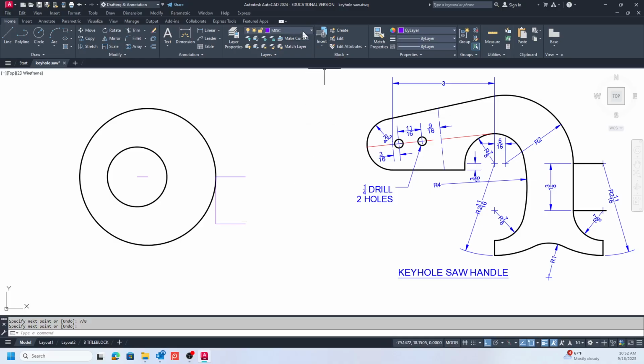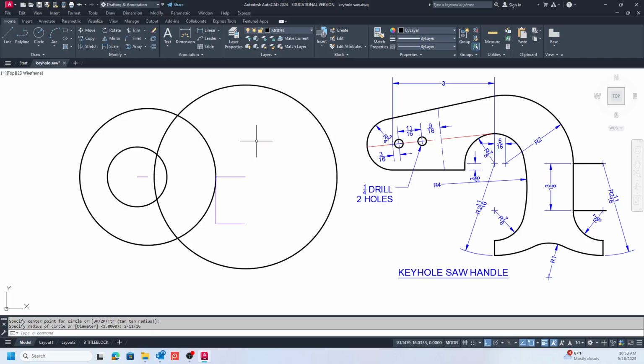We will switch our layer from miscellaneous to model, and we will put the 2 11/16 radius in and 7/8 radius in. Circle radius, 2 minus 11/16. Repeat, circle radius, 7/8.